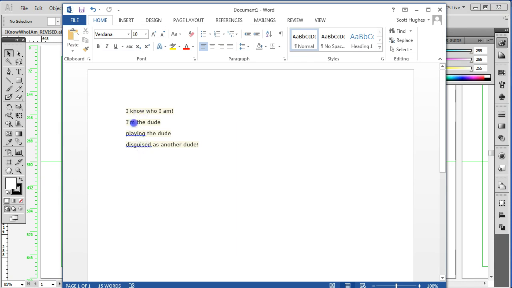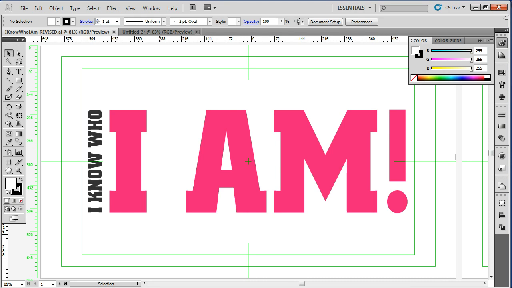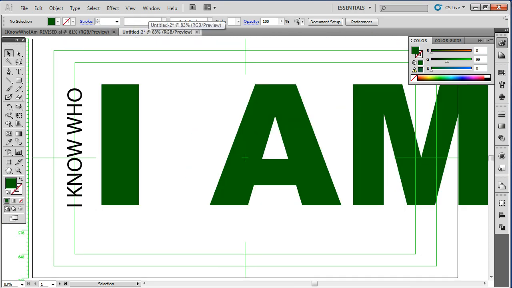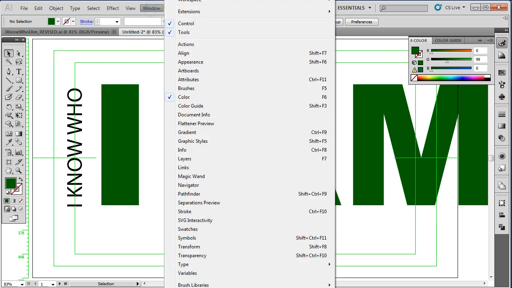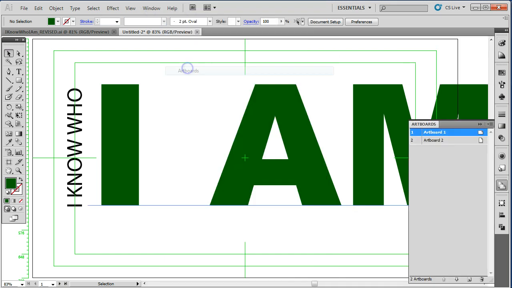I know who I am. I'm the dude is another part. Playing the dude, disguise another dude. How can I get all of those in one file? Well, you're going to be using what are called artboards. And in order to do this, I'm going to go Window and Artboards.